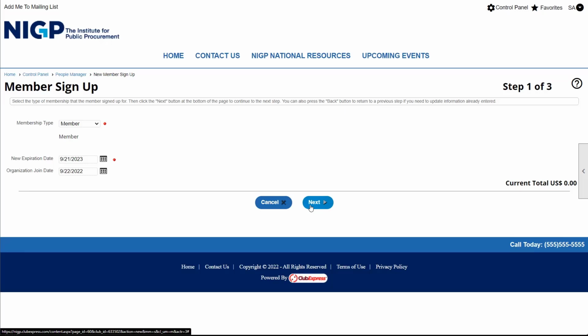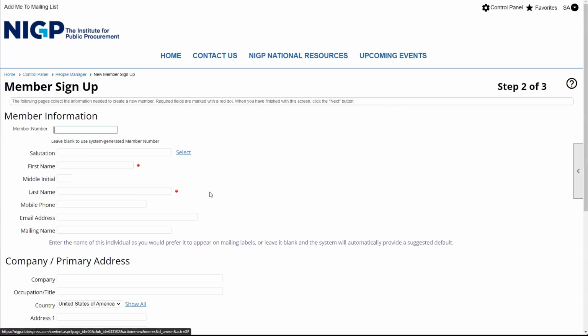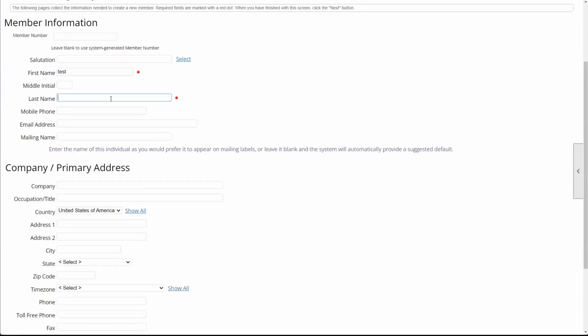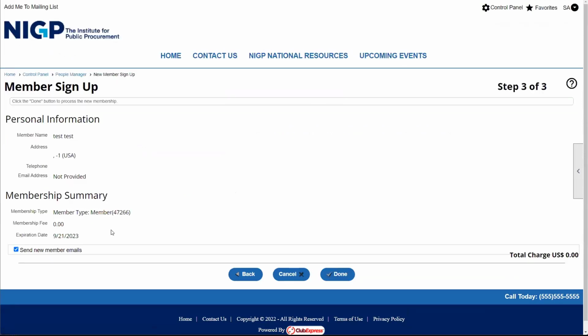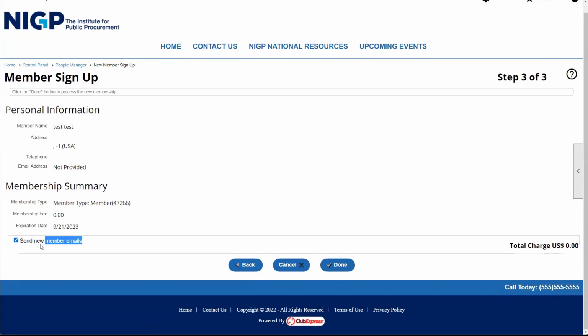So if someone calls you or sends you a check and says, I'd like to join, but I haven't gone on the website to join, we do have the option to do this for them. Once you're done with this, as a note, let's just fill in a little test person. There is this option down here where it says send new member emails. That is the email that is going to send them a username and a password. If we are setting up this account for someone who doesn't have an email, like we were talking before, we can uncheck this. And if we hit done, just like with resetting the password, it will tell us their username and password on the spot instead of sending it to them via email.